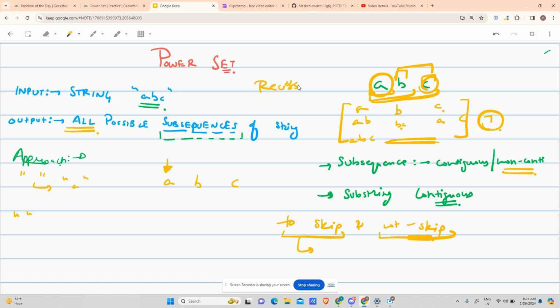Okay, recursion, because you have to explore all the cases. So A has two choices: take or not take, that is, skip or not skip. If I take it, then my vector will contain A and I will move to index B. If I do not take this, then it will be empty and it will move to B. Now B has two choices: to take and to not take, right?